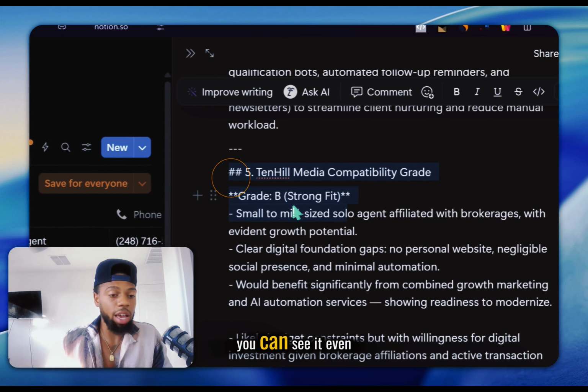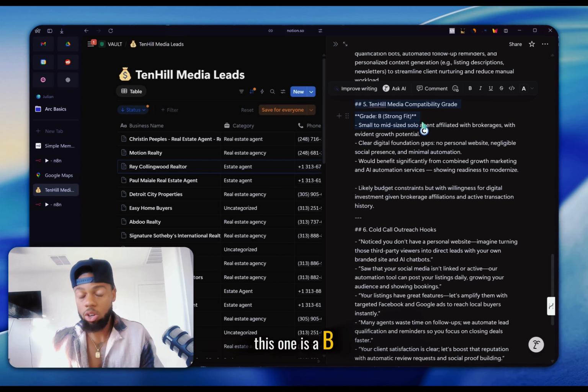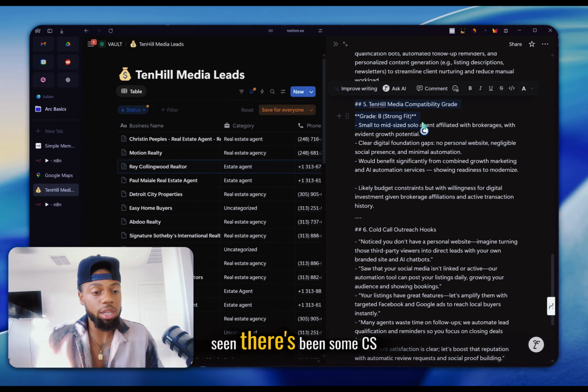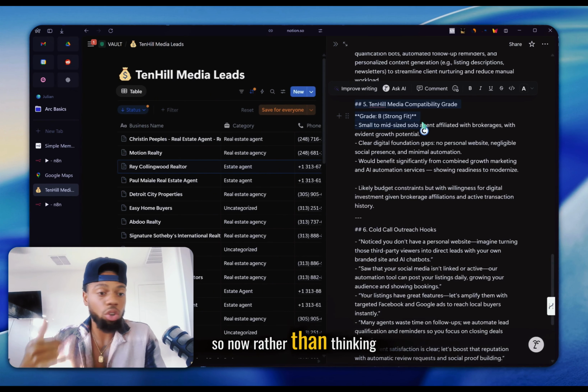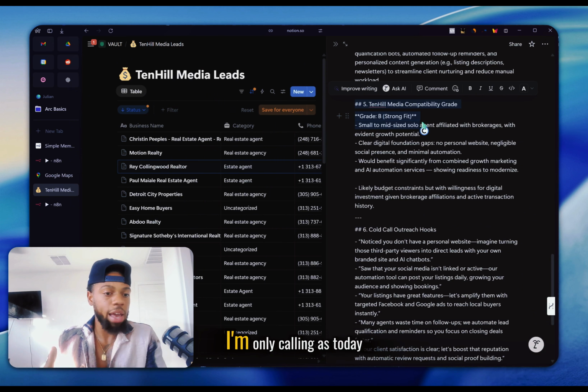You can see it even gave the grade in terms of how good of a fit it is. This one is a B. There's been some A's I've seen. There's been some C's. So now rather than thinking I have to call everybody on my list every single day, you can just wake up and say, I'm only calling A's today. I'm only calling B's today.